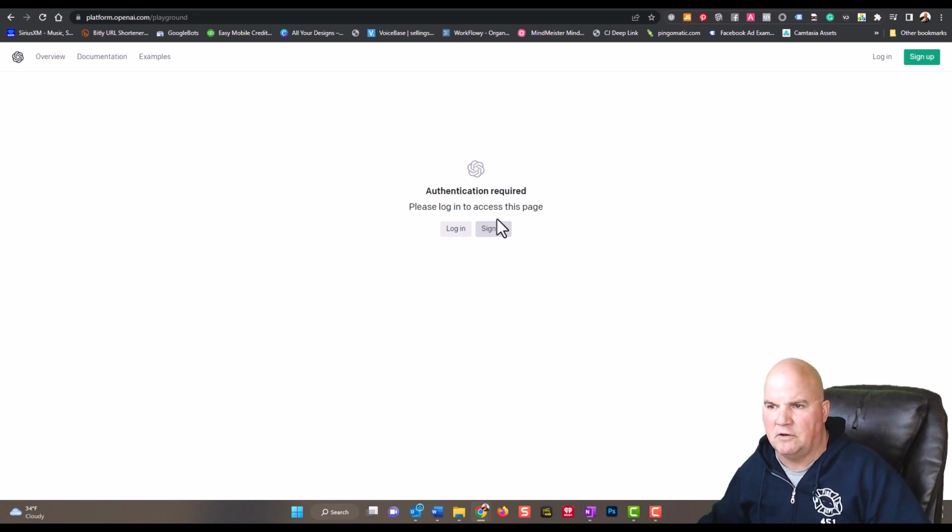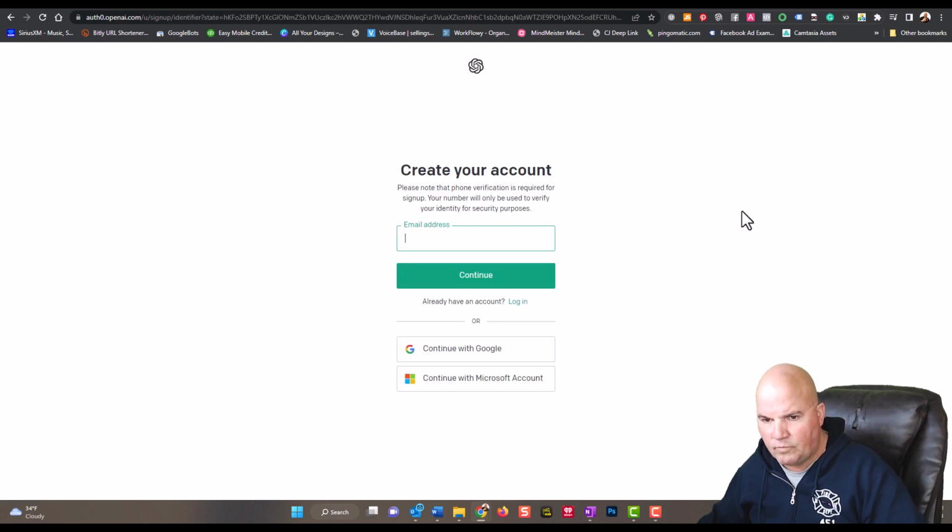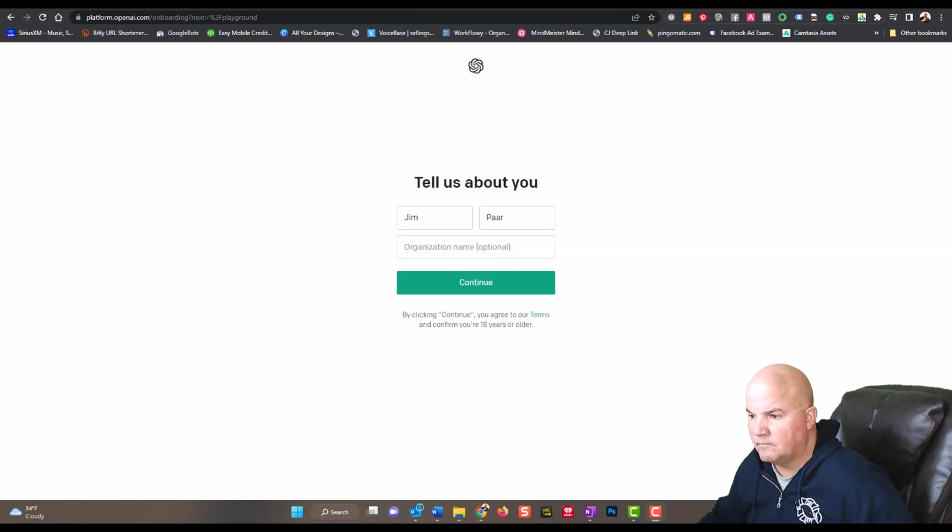So first thing you're going to do is click sign up here in the top right, or right here in the middle. And then you want to use an email address that you want to create this account with. You can either use your Microsoft account, continue with Google, Gmail, or just put in your own email address. So we're going to put in our own email address, and we're just going to pause this and enter this information real quick. At this point, it's just going to ask some information about you.